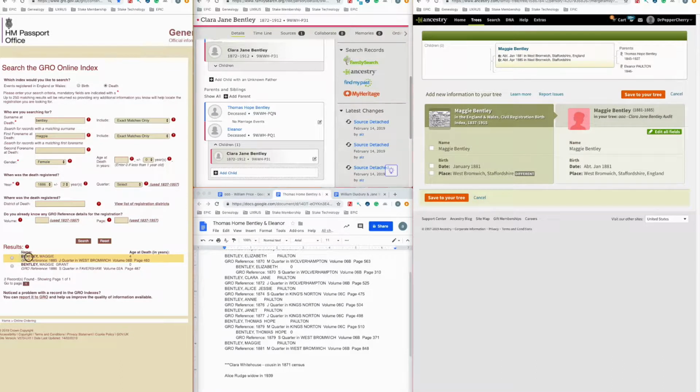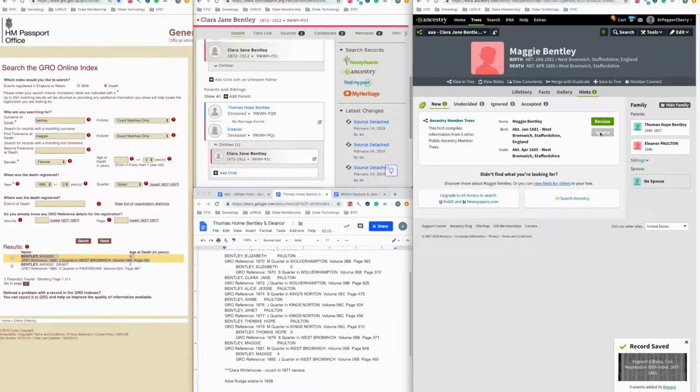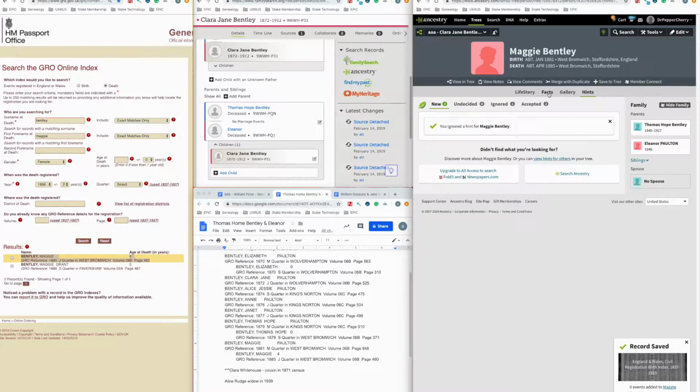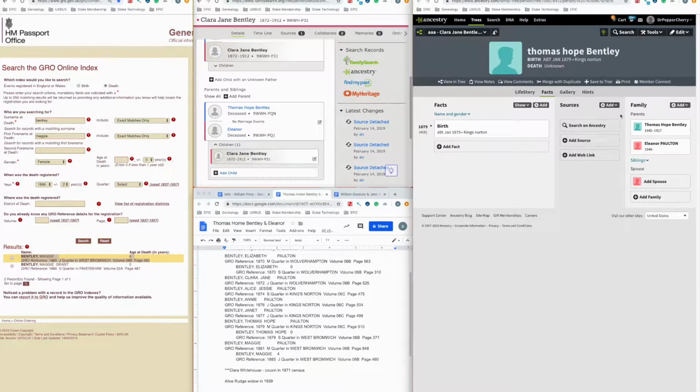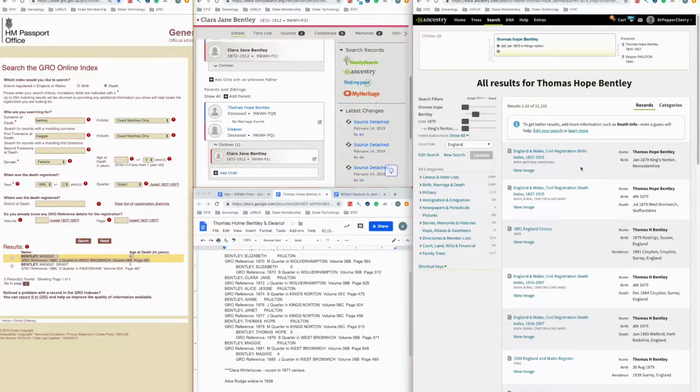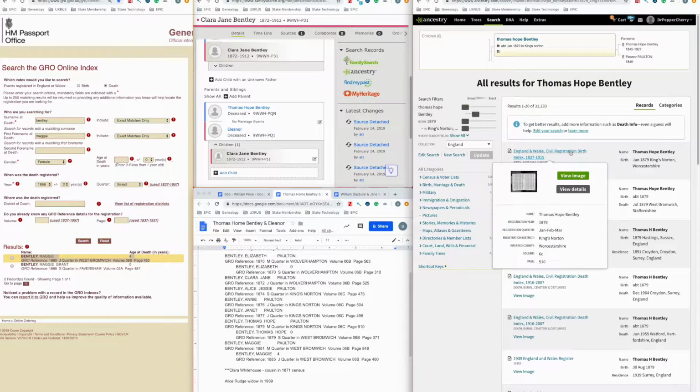But I wanted to pull this to put in here. Again, paste without formatting. So I guess Maggie did only show up in one of those censuses. So looking for Thomas, we're looking for the registration, so January of 79.